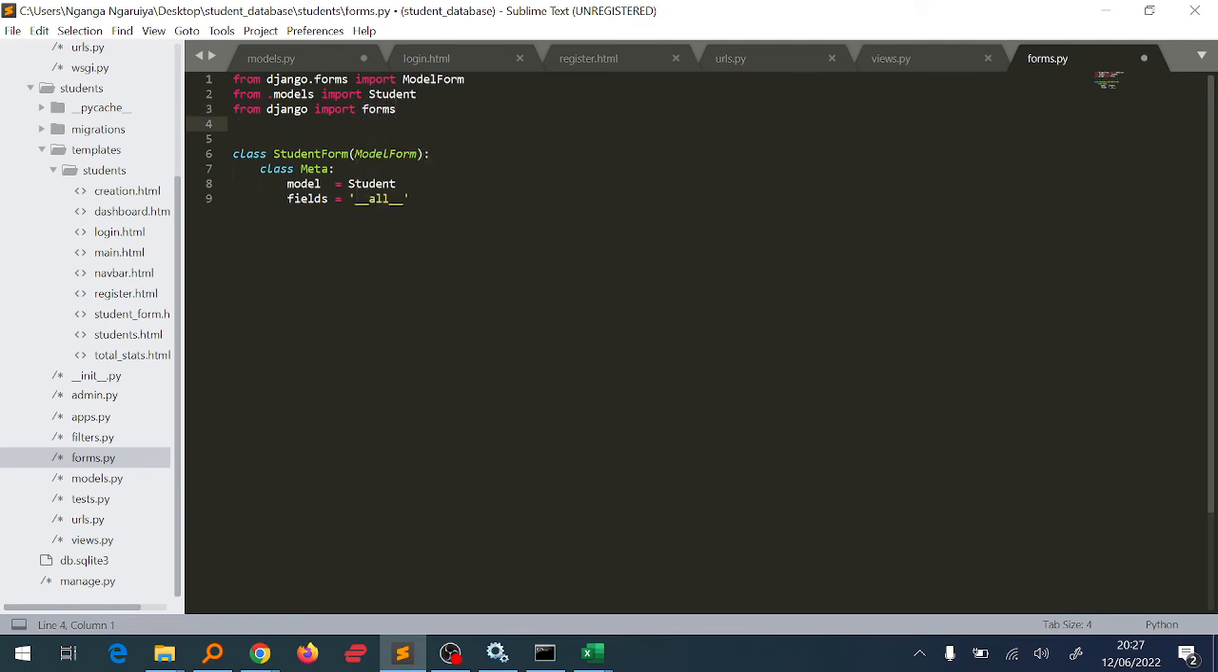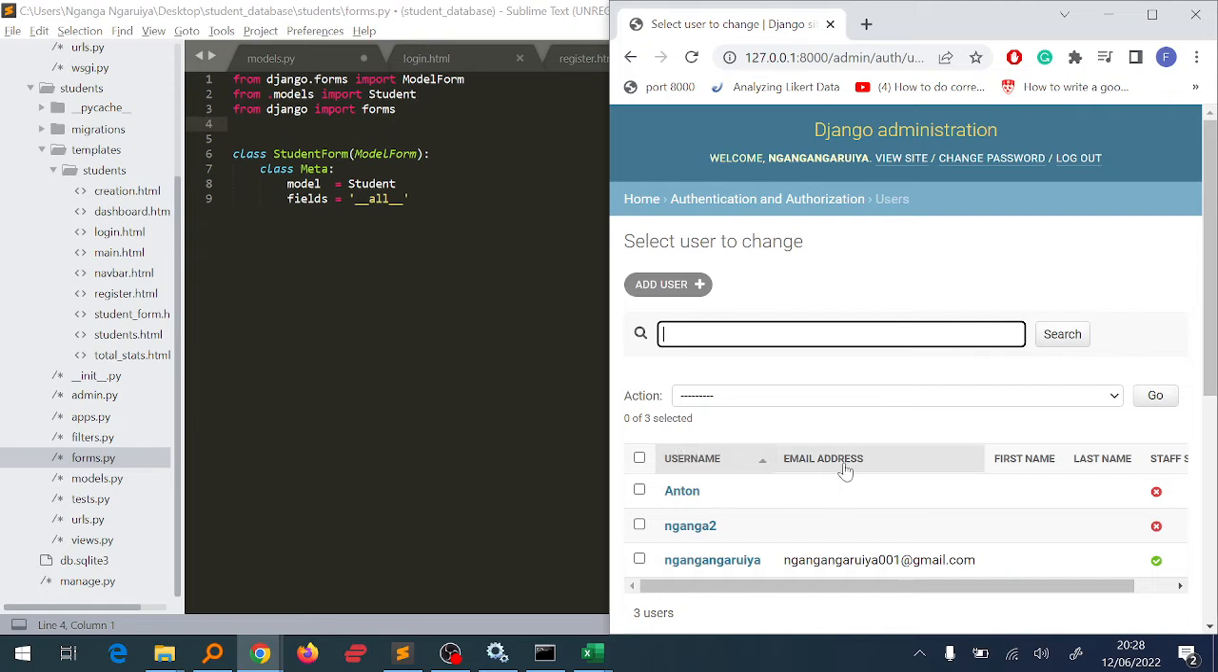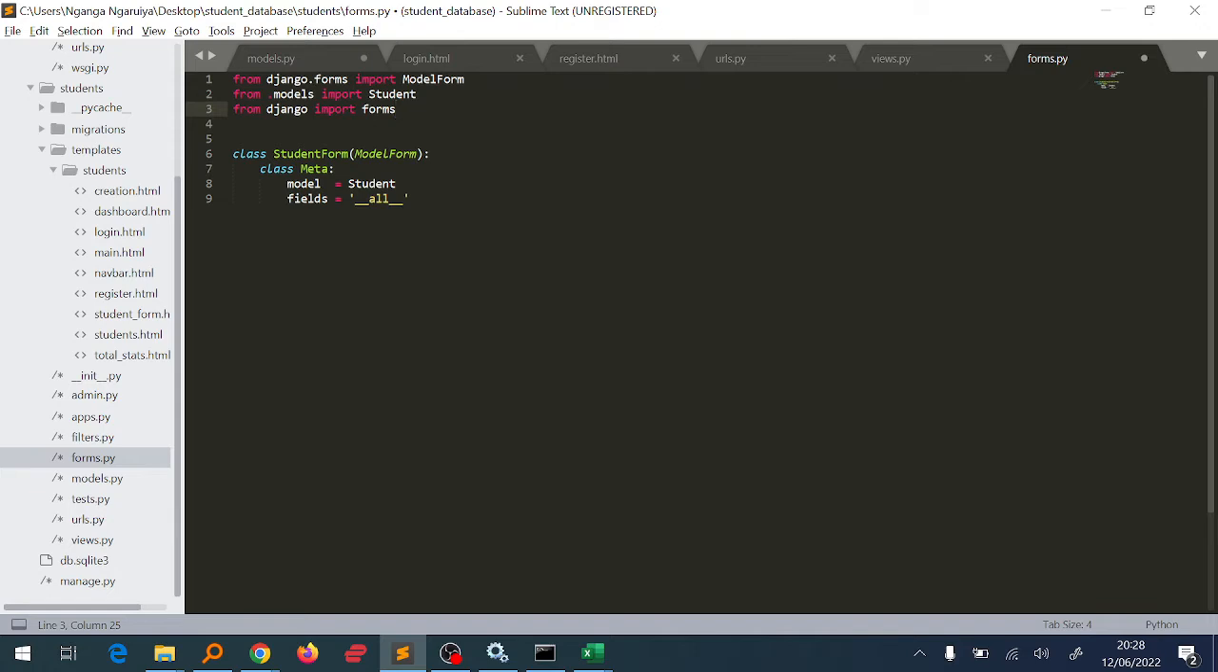Okay, then something else you need to do is, there is the default user model that Django has. As you can see from the admin panel, you can see these things that are here: username, email, first name, last name. So if you import the user model, the model by Django, we will get to use a couple of those things.